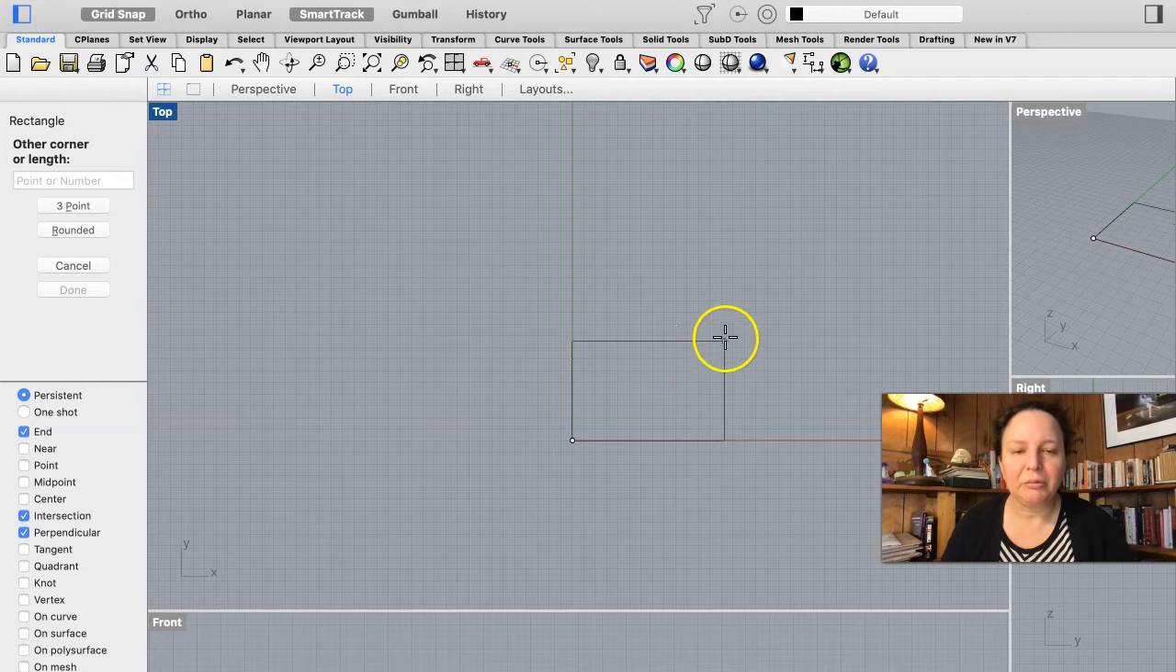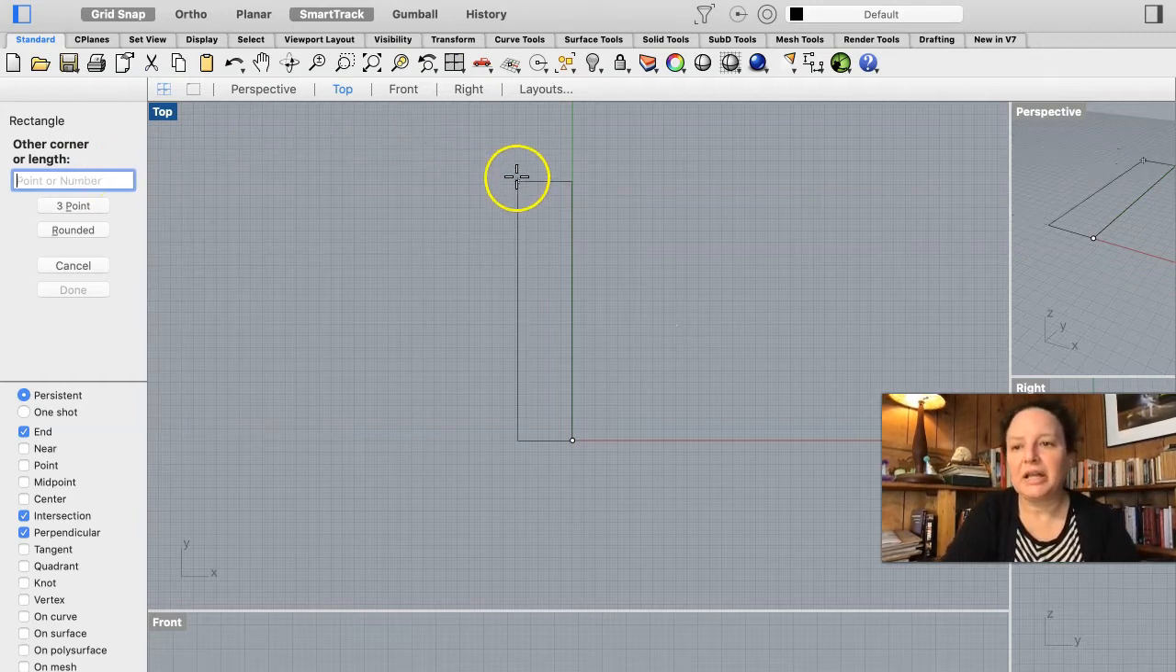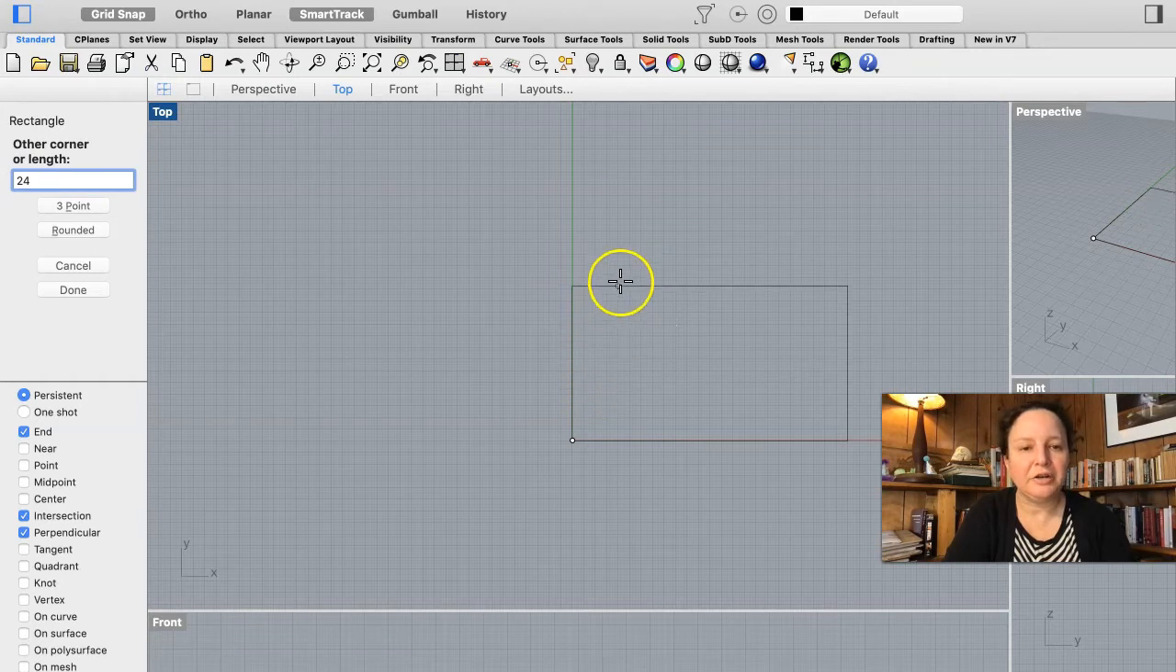We could spot it on the grid, but instead, I think this is a large enough thing that we can just specify it by typing it in. So it looks like, okay, other corner or length, we can make that 24, and then it asks for the other dimension, and we're going to make that 48.